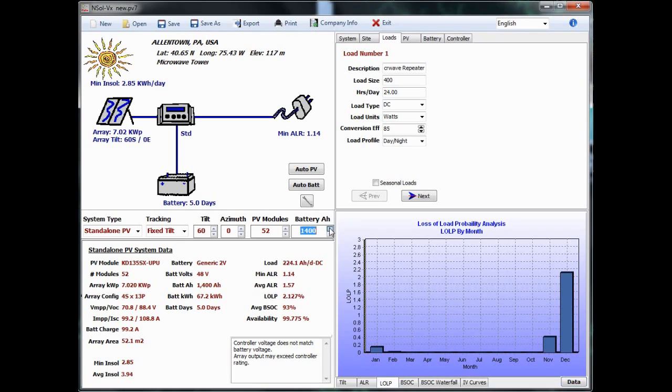Going to 6 days of batteries cuts the LOLP in half, and adding a string of 4 modules gets me to 0.3%, which is about 1 day every 10 years. This is good enough for now.